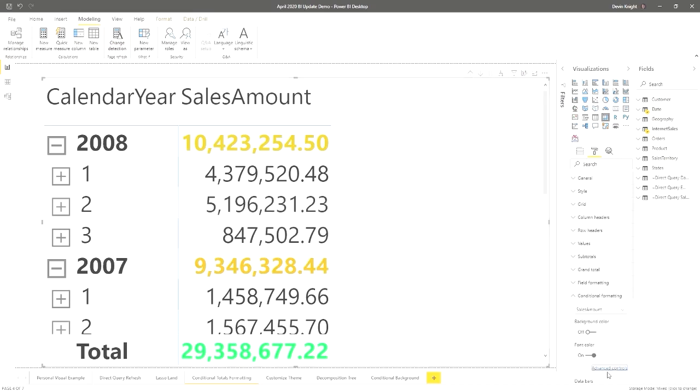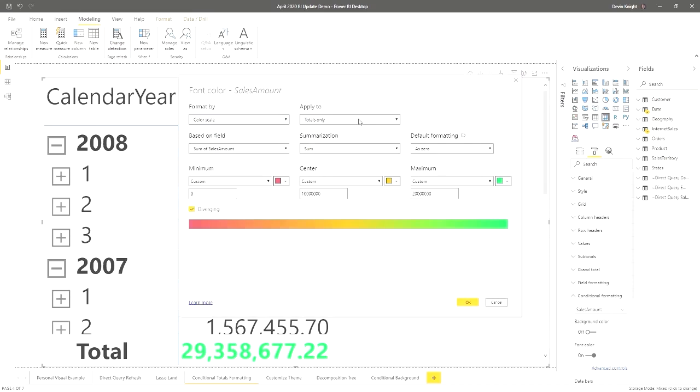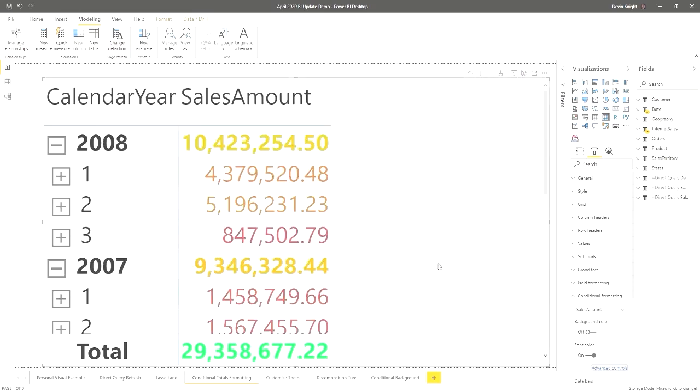So I'm just going to come back into the advanced controls. I'm going to switch this over to the values and the totals. I'm going to click on OK. And see, this is where we can run into a little bit of an issue because I have to predefine my lowest and my largest. And with this, the largest is that 29 million.